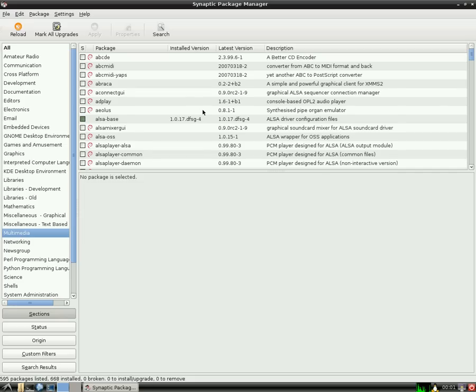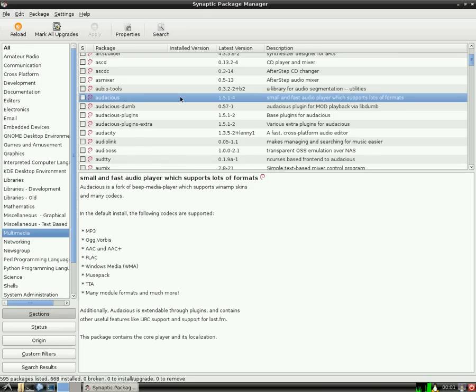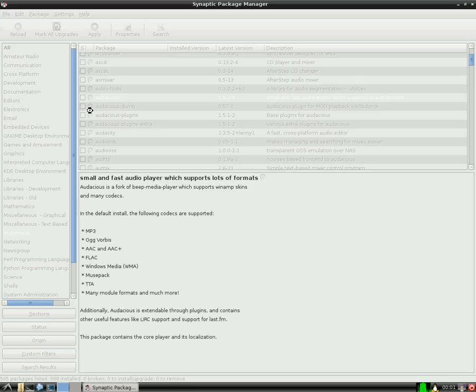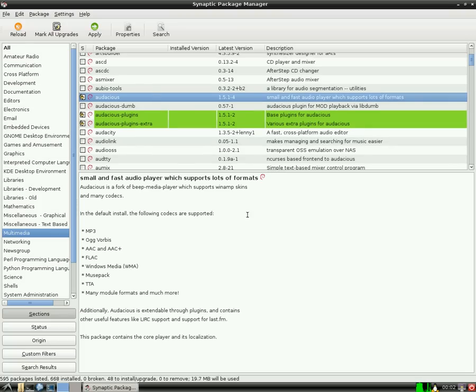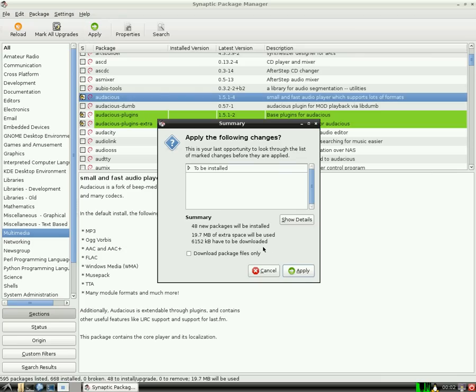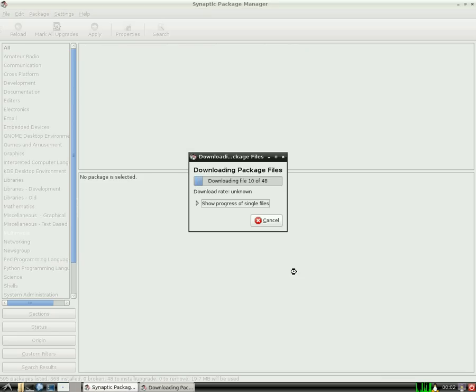We'll go to multimedia. There we go. Audacious there, look at that. Rhythmbox isn't actually here, so I thought I'd go for a little small one. Audacious would be good for us. Plays MP3s, Oggs, AACs, FLACs, Windows Media, etc, etc. You can take a lot of plugins with it. So we're going to click there, mark for installation. It needs quite a bit of other stuff to go with it. So that's good for me. Apply them changes. Needs about 6 meg of stuff. Apply again. And we start downloading 48 packages in total.